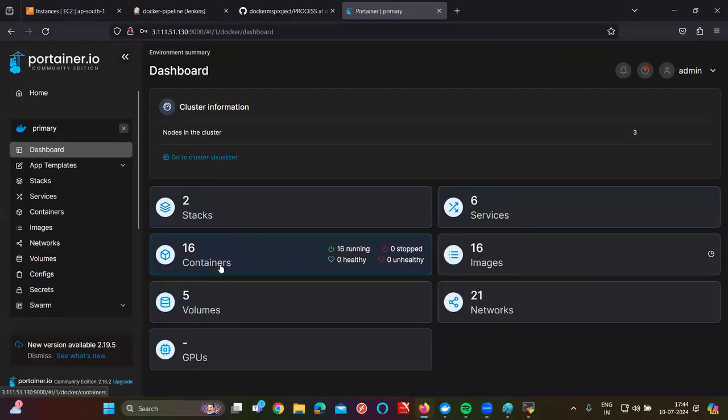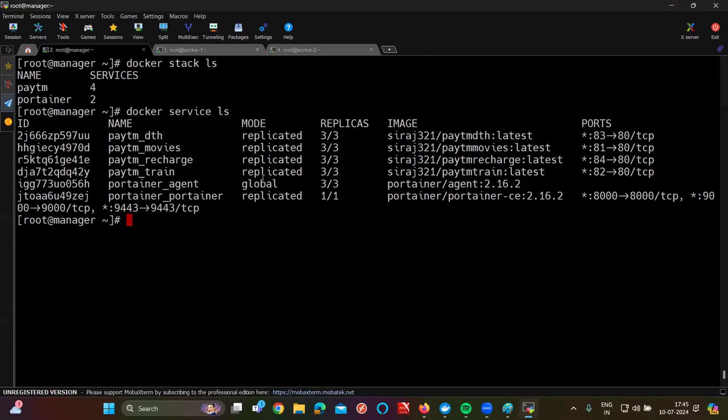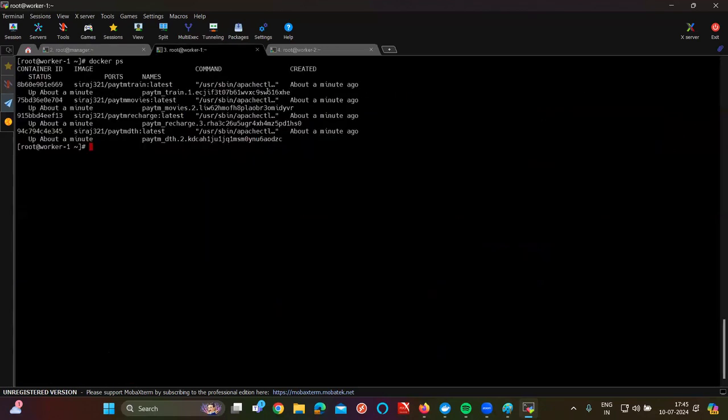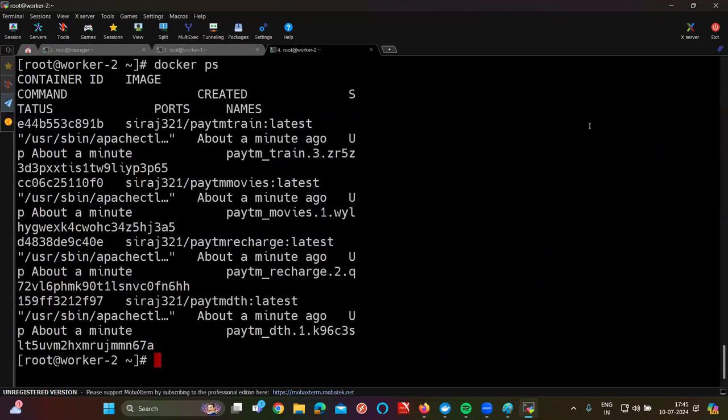And how many containers are we having? 16. If you go and see, here Docker PS shows container 1, 2, 3, 4, 5, 6. Sir, there are only 6 now. Where are the rest of the 10? In worker node 1 and in worker node 2. Here also we are having some containers.